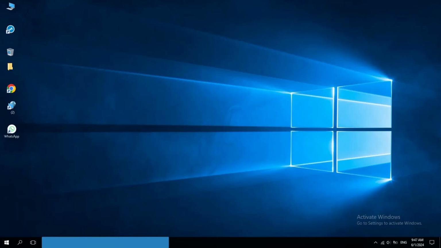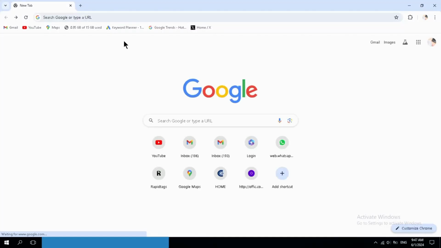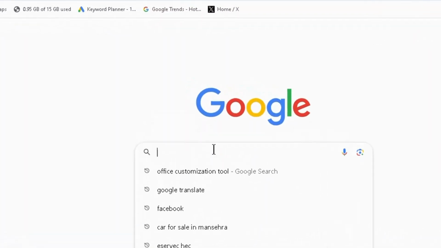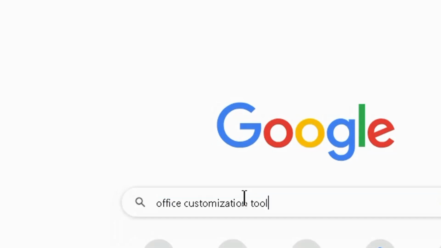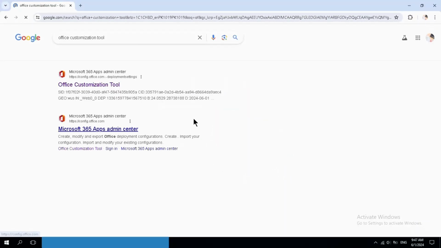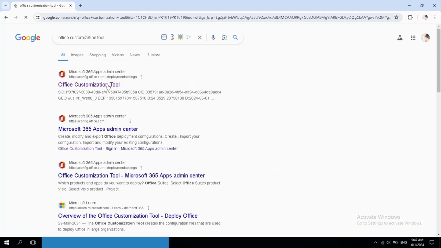Let's see how we can download and install Office 2021 in our Windows operating machine. Open your Chrome browser and search here Office Customization Tool. Press Enter. Click on first link.